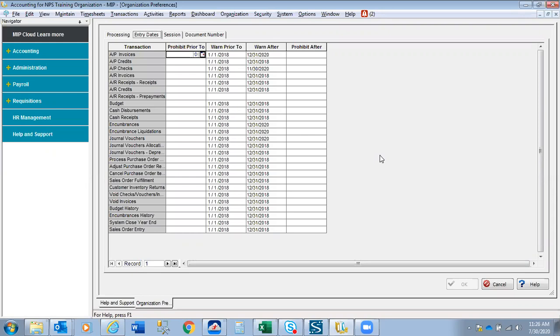AP checks, APC. So the point with this table is you'll notice that there's columns for prohibit to, or warn prior to, or warn after, prohibit after. This is basically the system's way of allowing you to lock down a period of time so that if you've balanced a month, if you've balanced a fiscal year, and you want to prevent somebody from mistakenly picking the wrong date, this table is where you can do that. And it's not a one-time shot. If you've closed a fiscal year, you lock down the date so that people can't mistakenly post to that period.